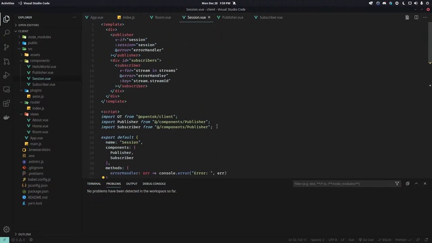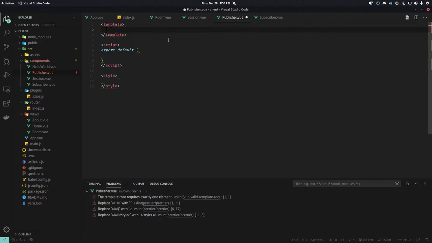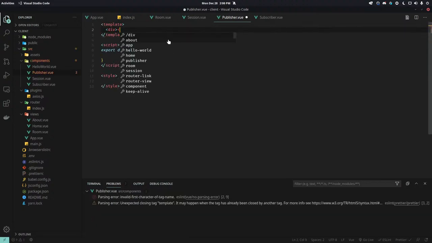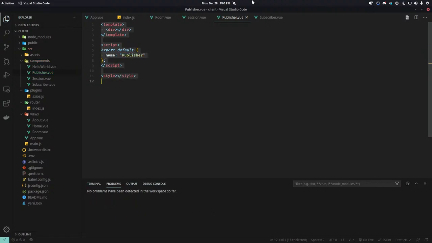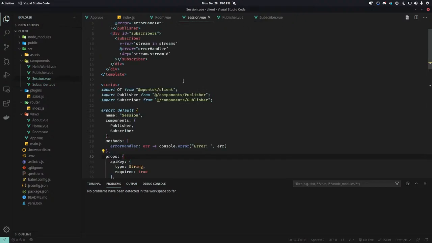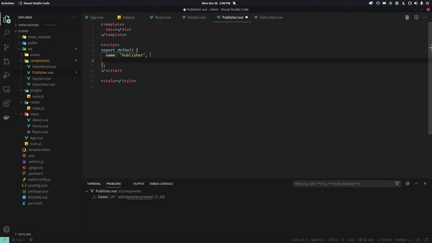We will also need to emit a few events from down in the publisher up to the session, because we have the session in the session component and not in the publisher component. So the session is up here. In the publisher, let us create a new component, an empty div. Let's name it publisher, and let's do the same for subscriber. Instead we will just name it subscriber. Then let's bring in OpenTok here also.